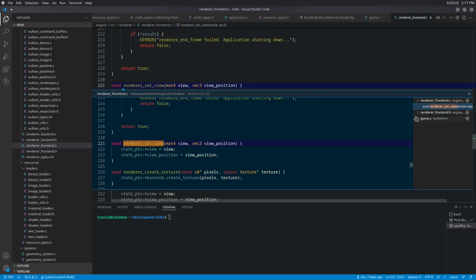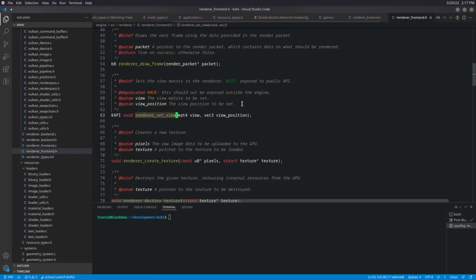So in the H file, we have our renderer set view. We are just adding view position to that, which is a vector 3. That's just the camera position.